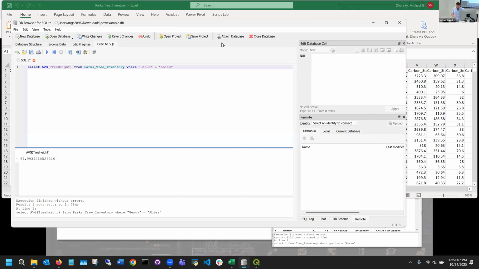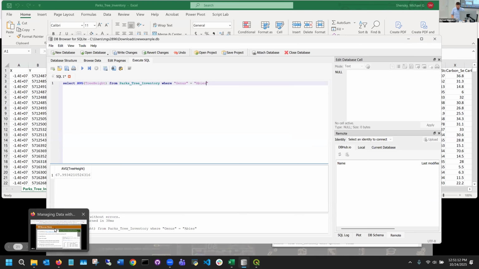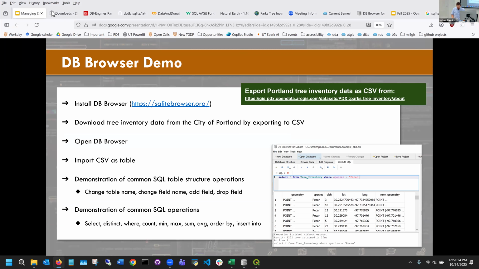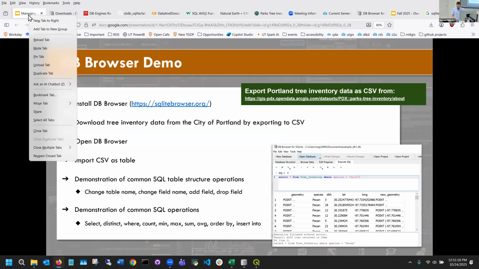So those are just some examples of the ways that you can work with data in a database browser. We are running a little low on time, so I do want to move on, but if you're interested in sticking around, we'll be glad to talk with you more about the DB browser tool.